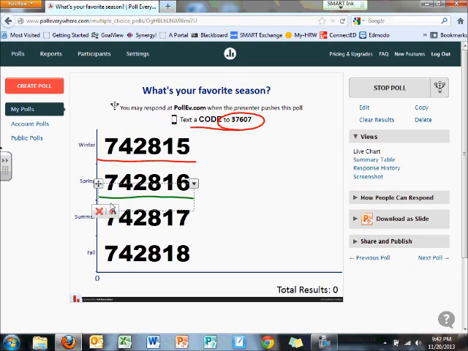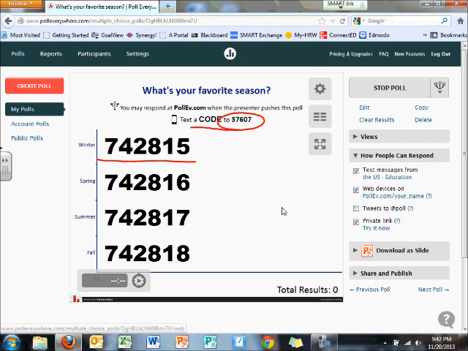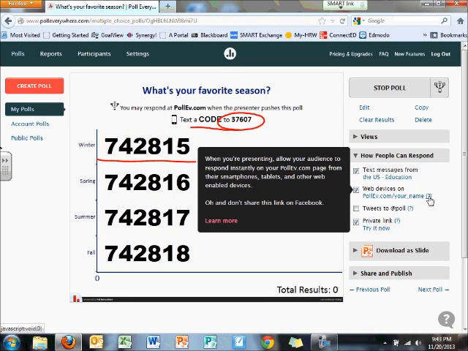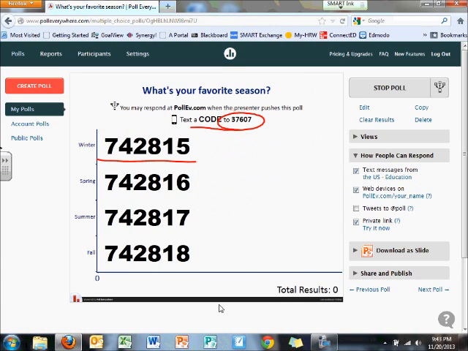You'll notice over here on the side, you've got how people can respond. Well, they can do text messages. They can do pollev. So it would be pollev.com/whatever your name is. You can look right in there, and it'll say, see, just like that. Or you can just go to pollev.com and enter 37607, the code. Easy enough for them to do that.